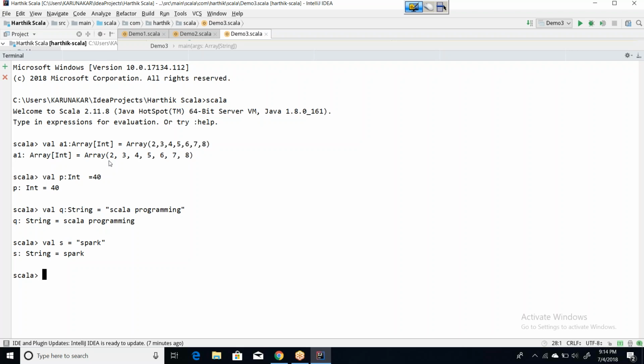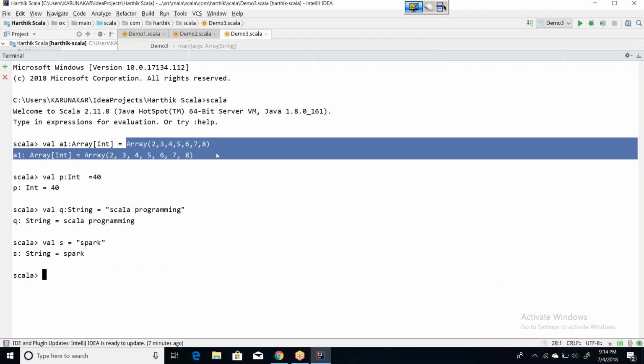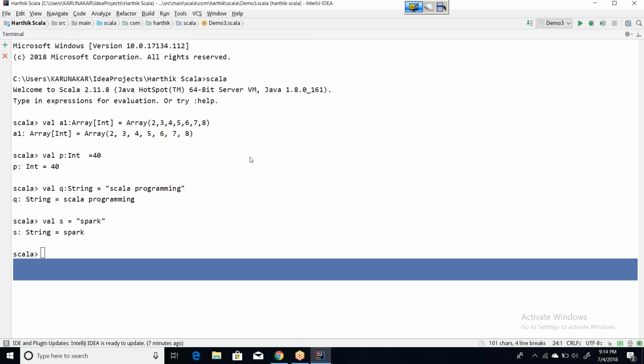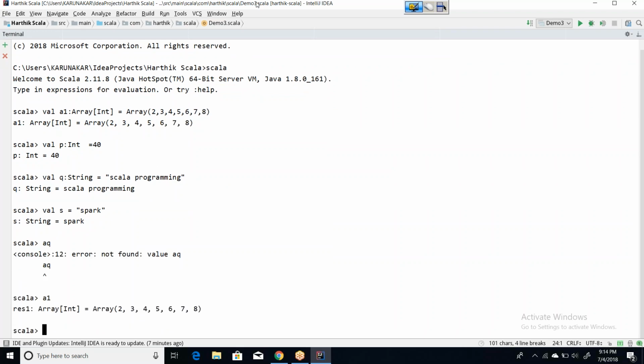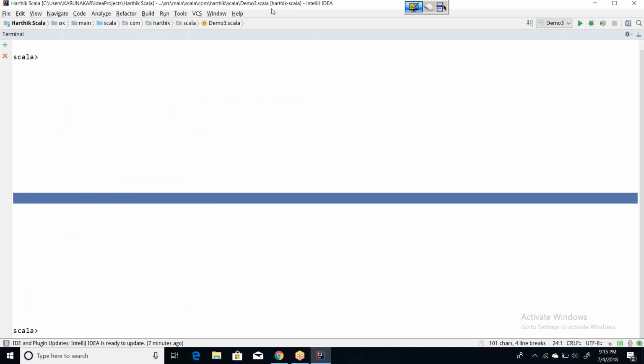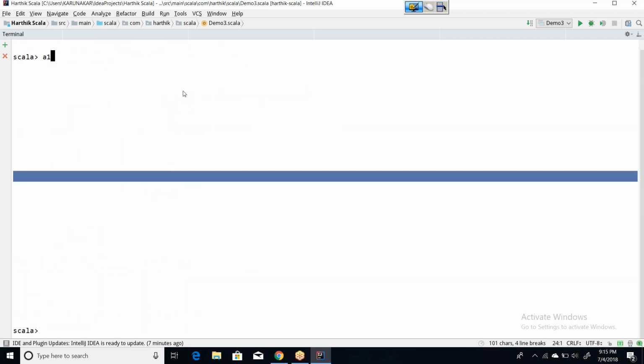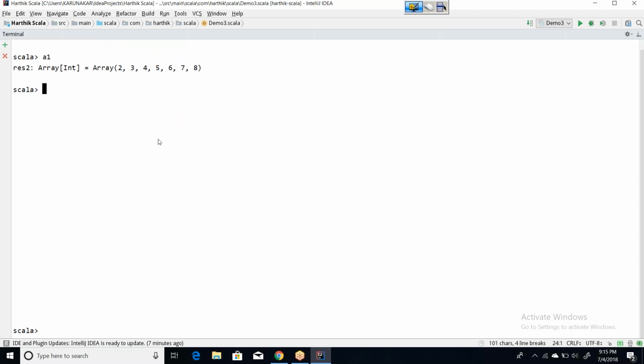Now a1 is the object that we have created here. This is going to create an array object. Now let us see how we are able to access the data of this array. So a1 is the array here. Just let me clear this screen. Fine. a1, this is the data of a1.